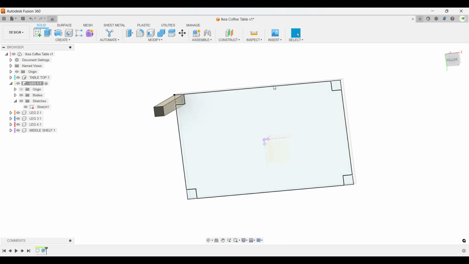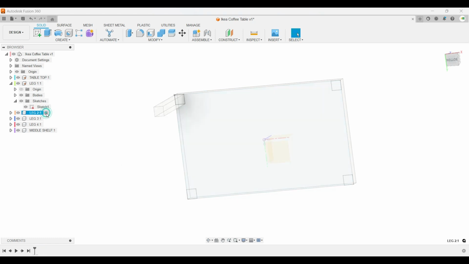So we did the first leg. We wanted to call this leg 2, leg 3, leg 4. So we're going to now go into our component for leg 2. We're going to activate that and we're going to click extrude.